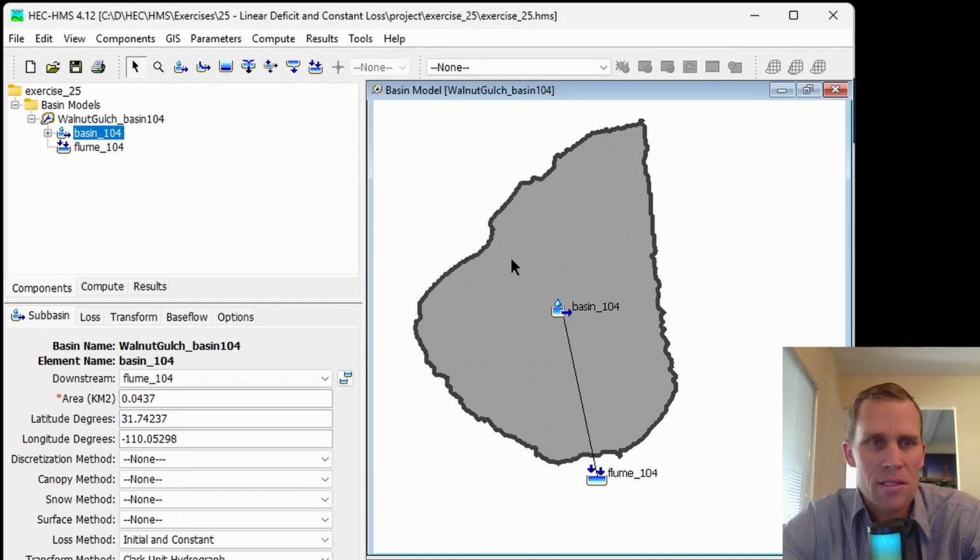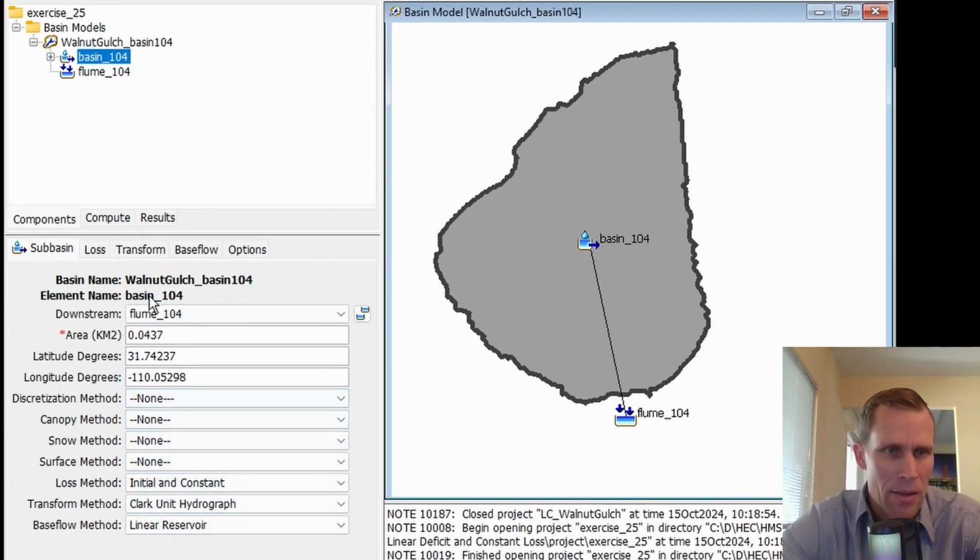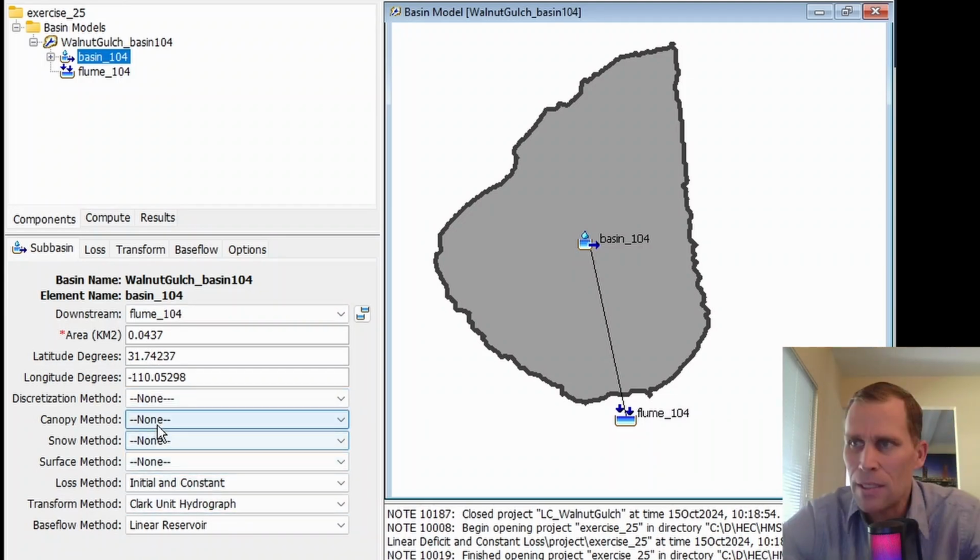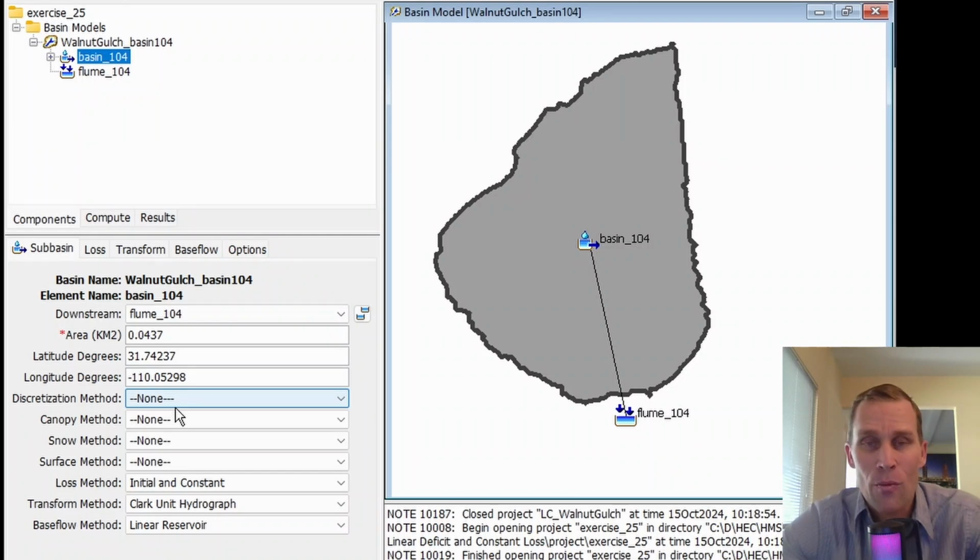So with the sub-basin selected, now we can go ahead and look at the component data. And thank goodness some of the data already copied in for us, such as the area, the latitude, longitude, and so on. But some of this data we need to update as well. So using the information from that original project we downloaded from the website, I'm going to go ahead and copy some of that data in here.